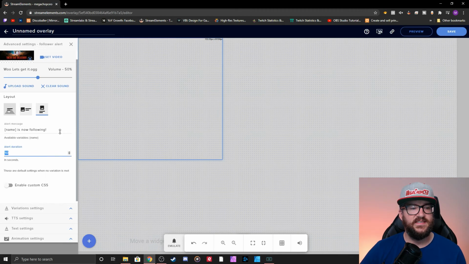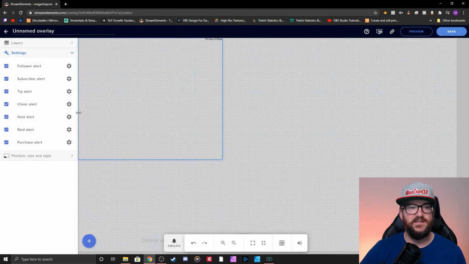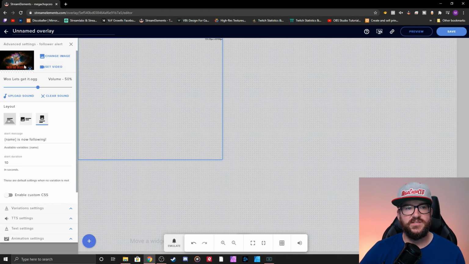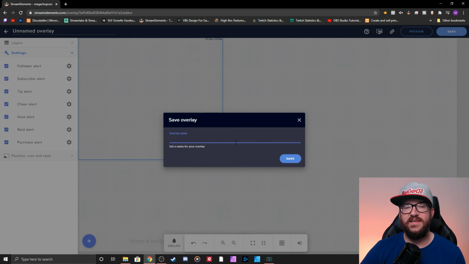Now that we have this set, I'm going to click the X to close out of those settings. It seems weird that you would click the X, but that's what we click. So if I click that cogwheel to go back in here, you're going to see it's all still there. The key, once you're done with all of these, is clicking save. If you do not click save, you have lost all of your progress.